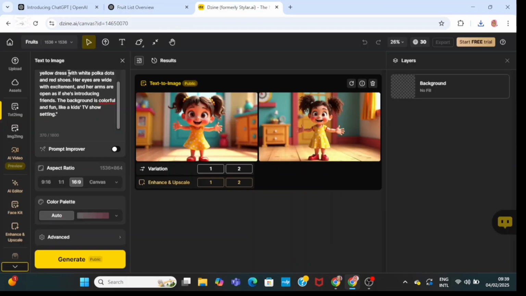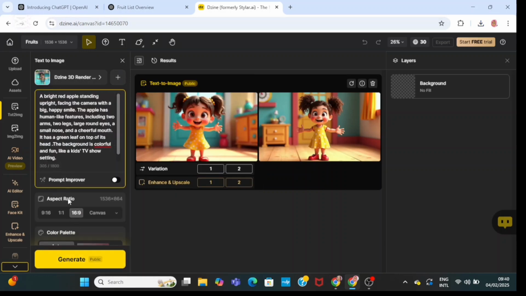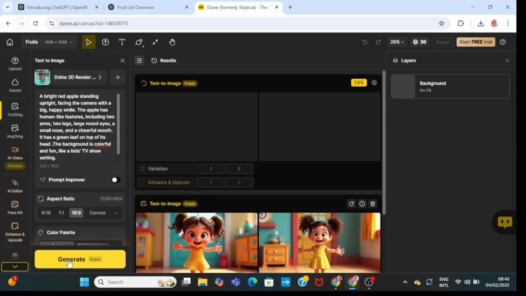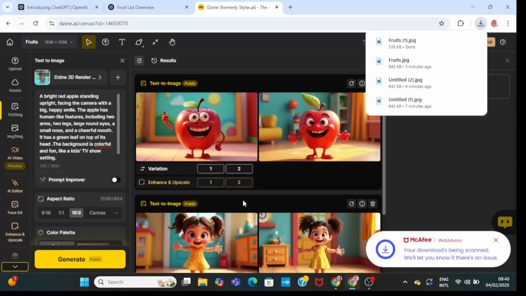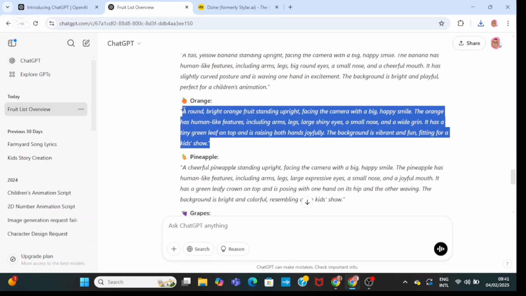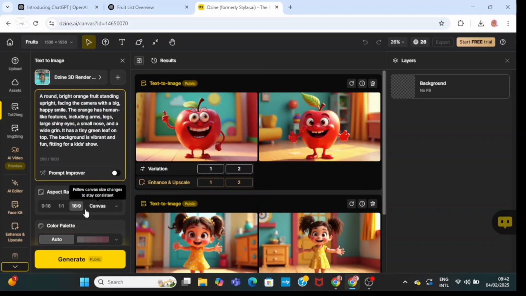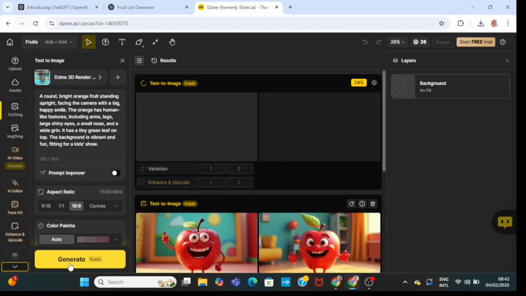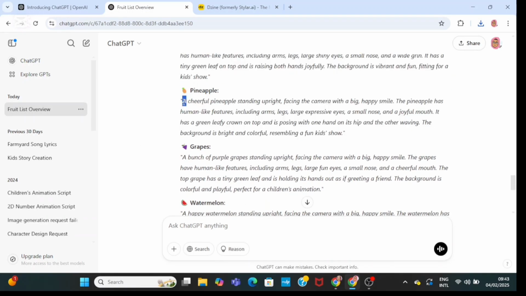I'm just going to go back to ChatGPT and copy it, paste it in Design, then click on generate and wait for it to generate. So I'm going to click on this second one and then download it. Next, I'm going to head back over to ChatGPT, bring the prompt for orange, copy it, paste it in Design, then go ahead and make some adjustment, then click on generate and also wait for it to generate. Then I'm going to download this second orange because I like it better.